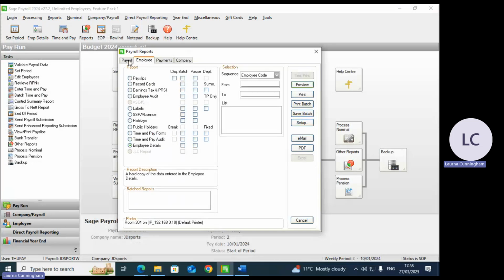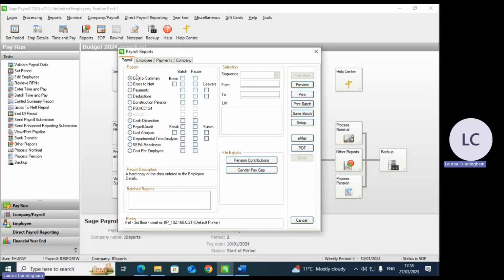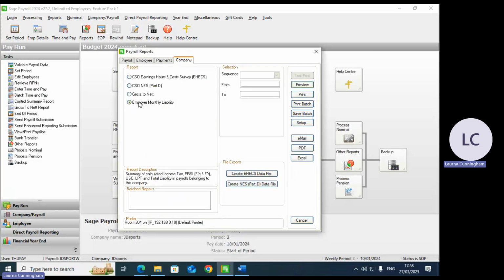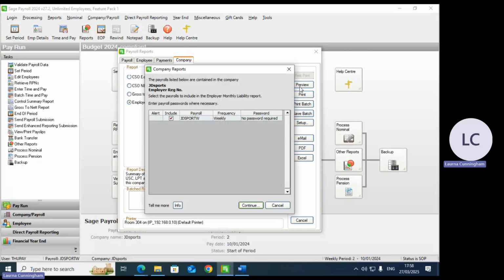That's a useful report. You can run pay slips, you can run the gross to nets, you can see details of any payments or deductions, the P30 information, which is what we owe revenue. So if I preview that, it'll tell me that it's obsolete and give me an option of running a different report. I can say yes, and it'll bring me to this employer monthly liability, which basically gives me a summary of what I owe revenue. And I'm just going to preview that.